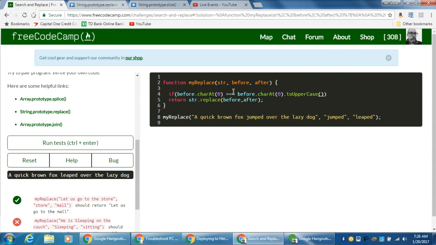Now, one important thing to notice with this char at, you're only looking at one single character. So I'm saying that the very first character of before is the same as the very first character of before to uppercase. So if it is here, is this J the same as, which is going to be a J, character at 0, the same as a capital J. And it's got to be exactly equal, which is why we're using these triple equals here. All right. If that is true, that means we have a capital letter.